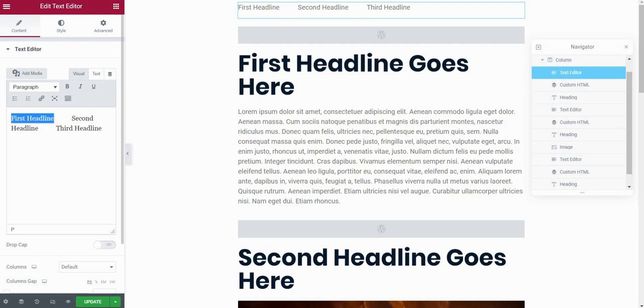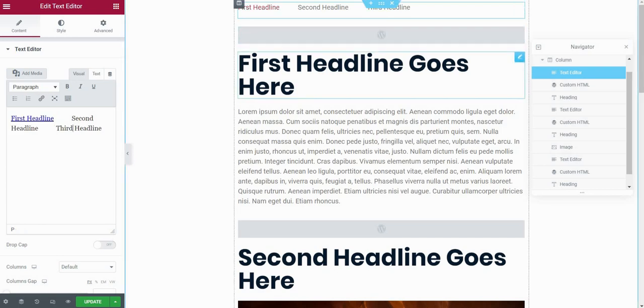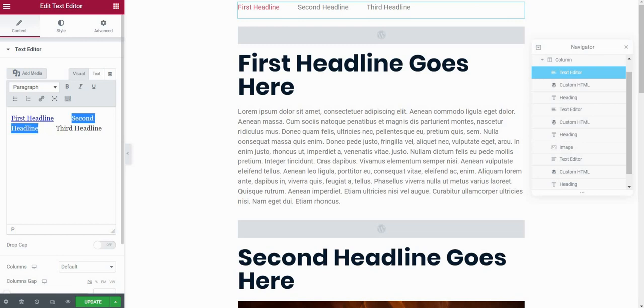If I select my first headline here, insert link, and now I will put hashtag first. Now this will basically create the link, and click on apply. This will link this text to this HTML that we just put above my first headline. And I will do the same for the second headline. So I will select the text, go to insert link, and put hashtag second. Click on apply, and the same thing for the third. Now let's click on update and see what this does.